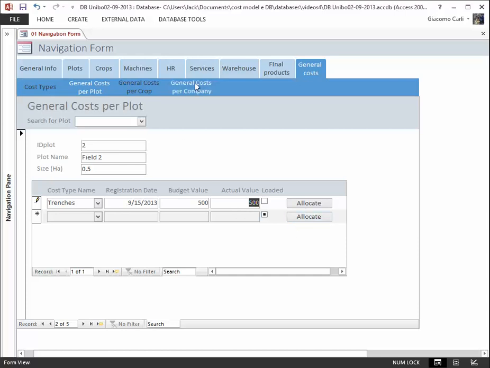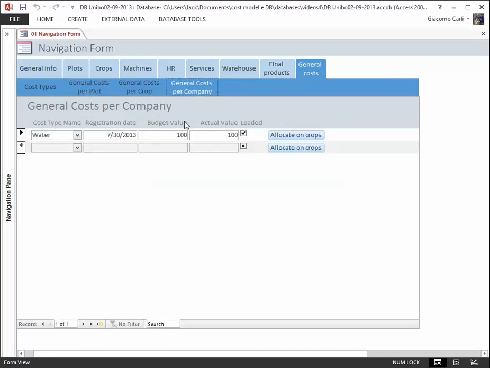The second possibility of allocation is for the cost object dedicated to company. Here you can insert, for example, administration costs.